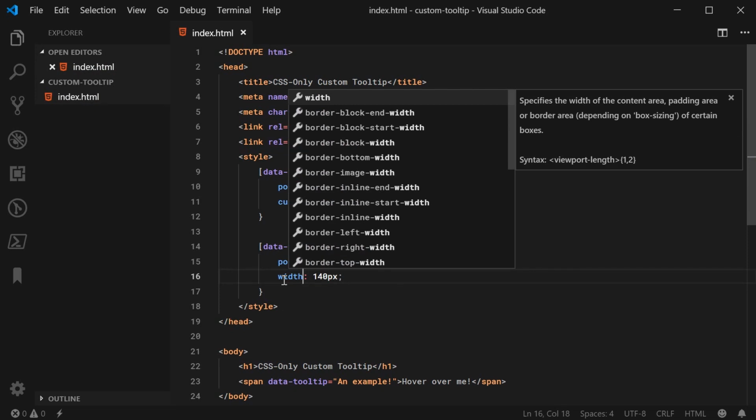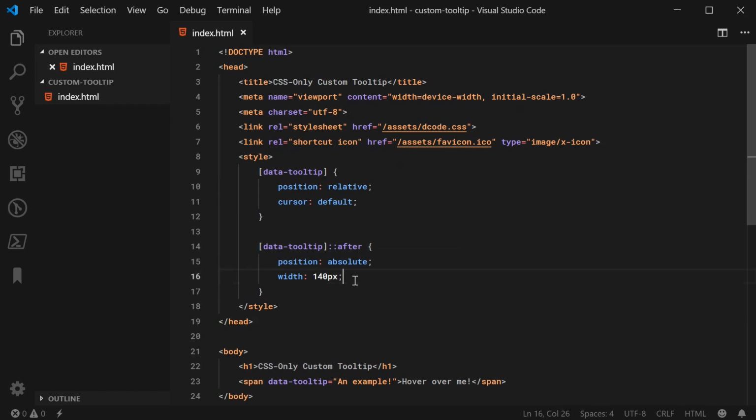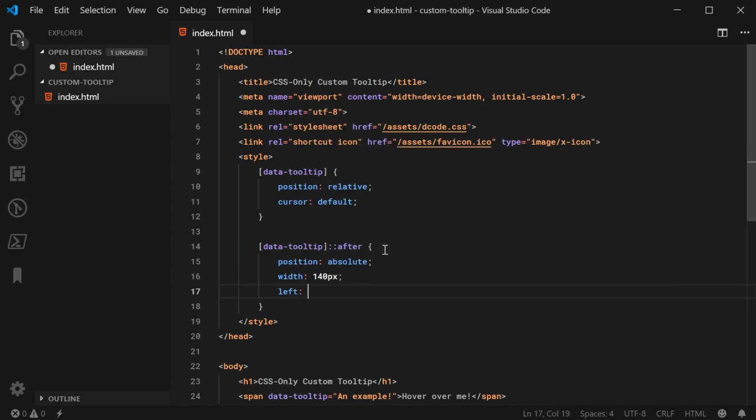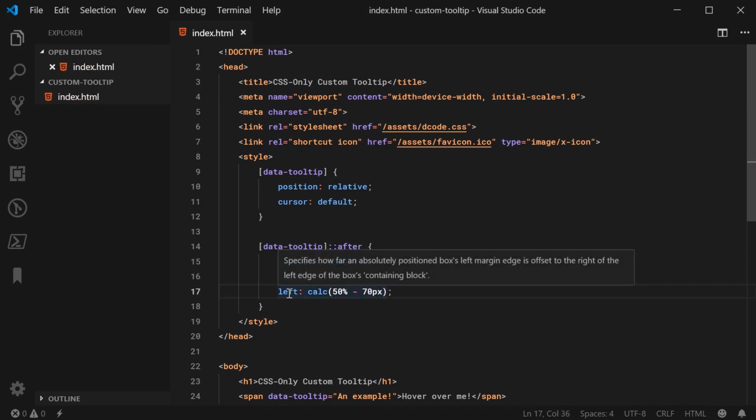So you can of course put text longer than 140px in the tooltip, but for now we're going to say 140px. We're then going to say left, and we're going to say calc 50% minus 70px. So essentially the left attribute is going to be 50% subtracted by half of the width.